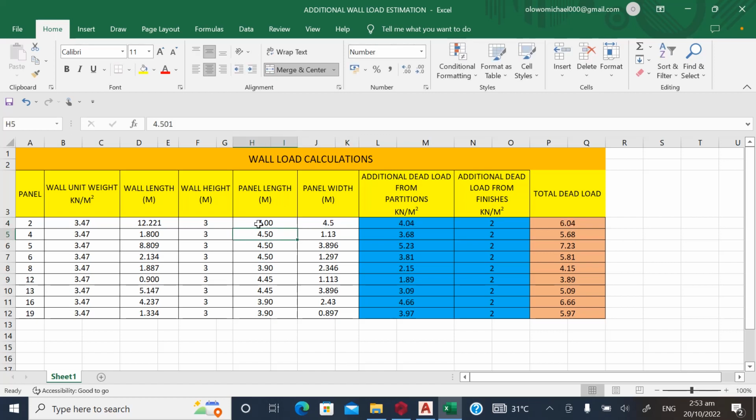Can you see now? So now this Excel sheet has automatically calculated the additional dead load from partitions to be 4.04, provided the wall height is 3 meters. Of course, our wall height is 3 meters and our wall unit weight is 3.47. So we have our additional dead load as a result of the partition to be 4.04.